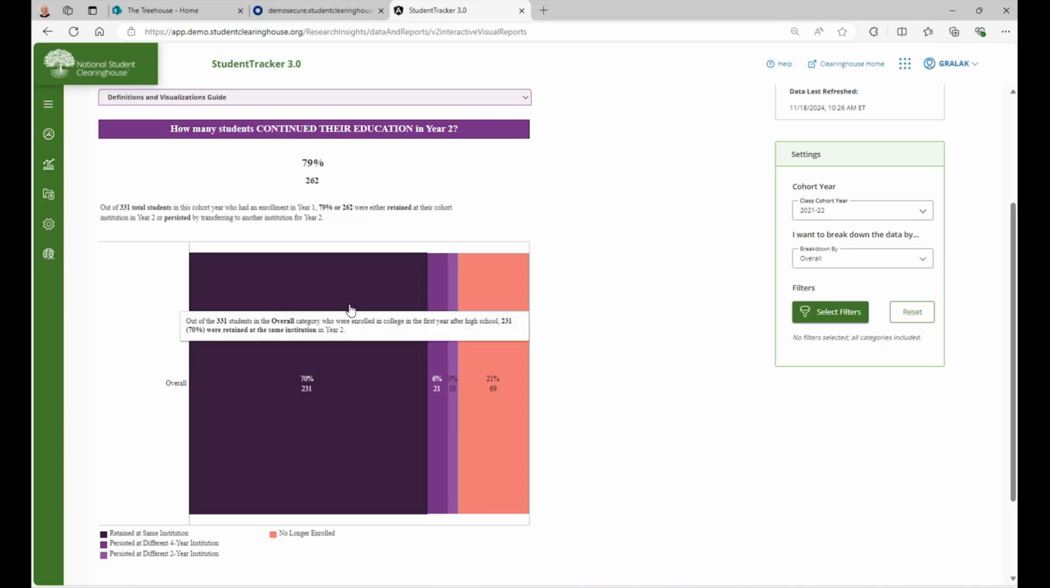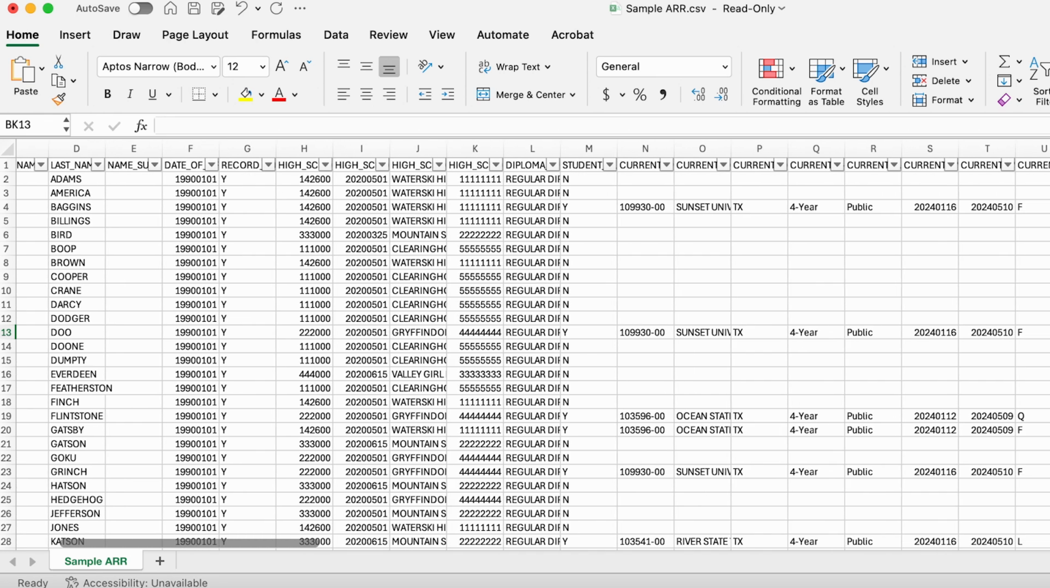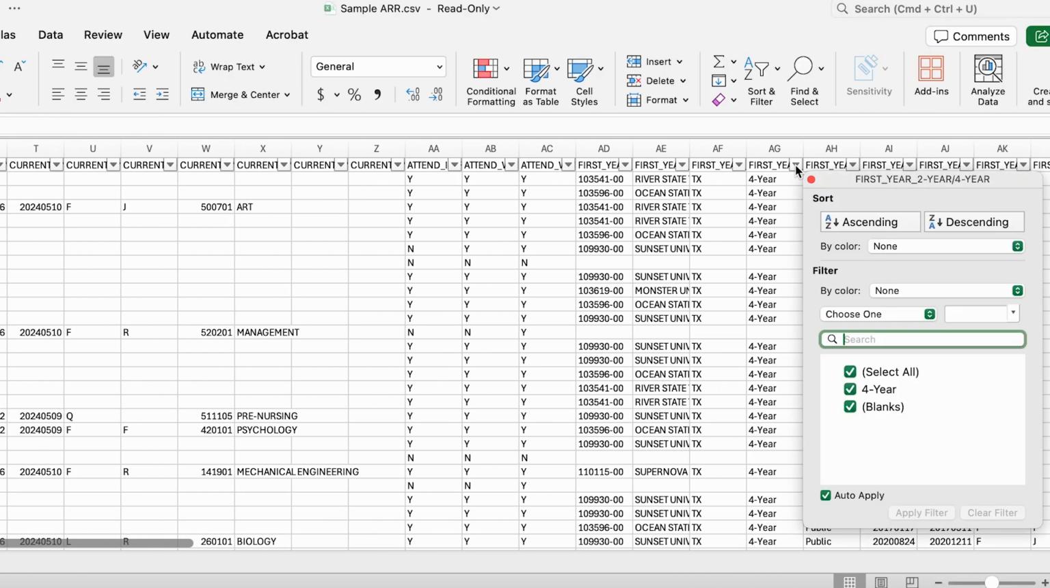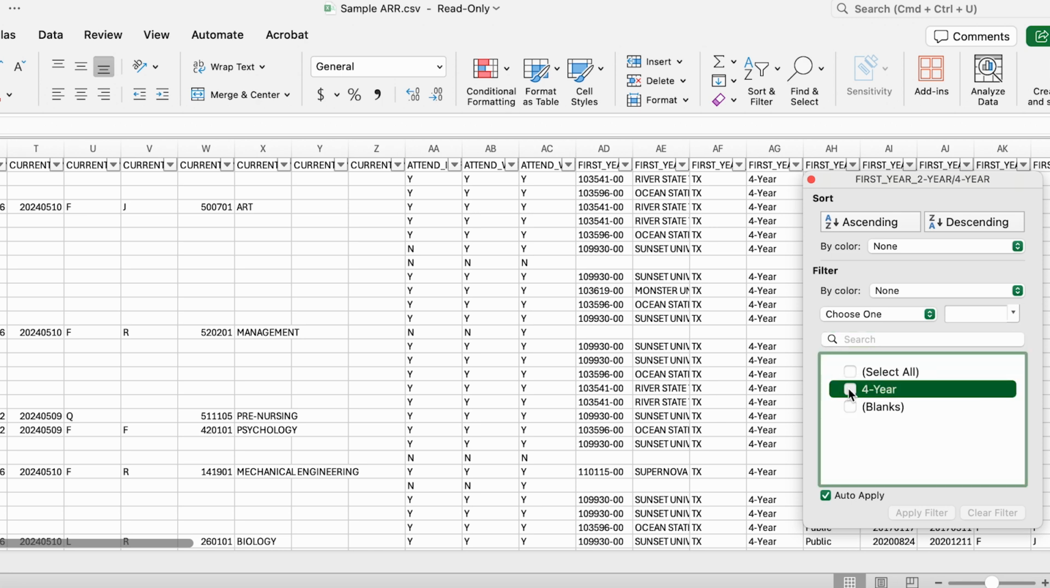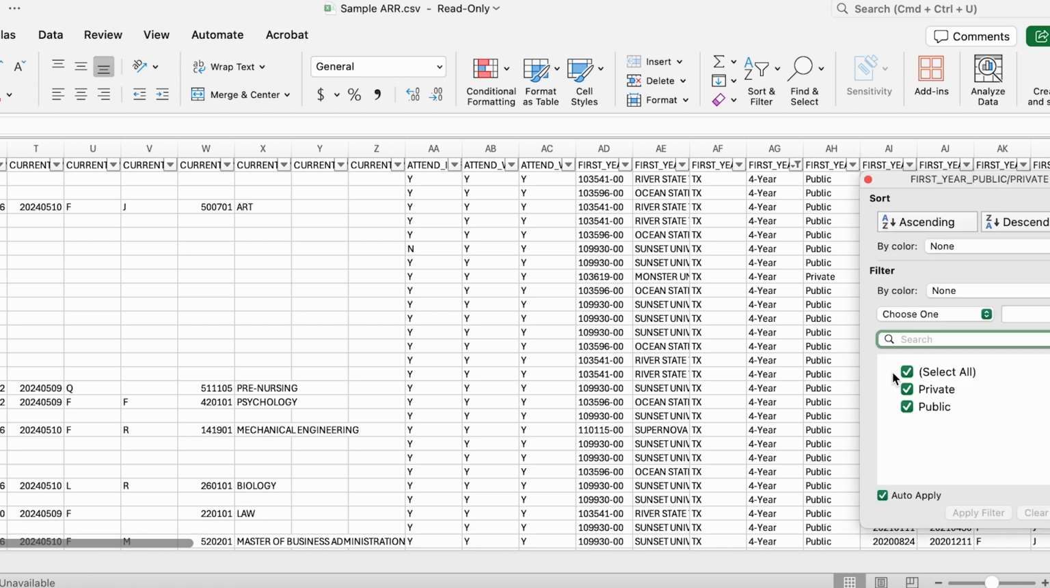For instance, you want to find students who started their first year at a 4-year public institution and were retained or stayed enrolled at a 4-year public institution. Scroll to filter on column AG, first year 2/4 year. Select the arrow, but make sure only 4-year is selected. Then filter on column AH, so only public is selected.